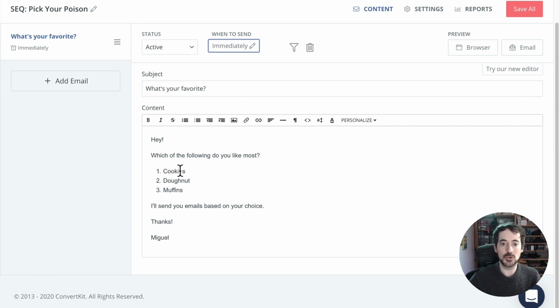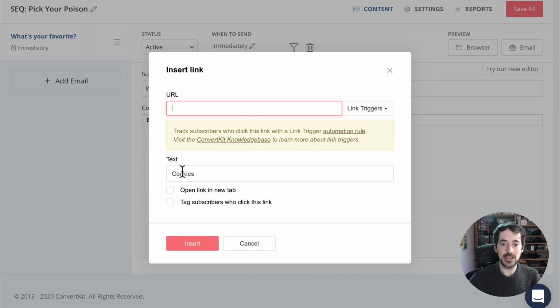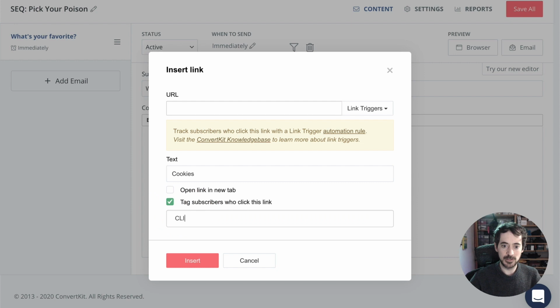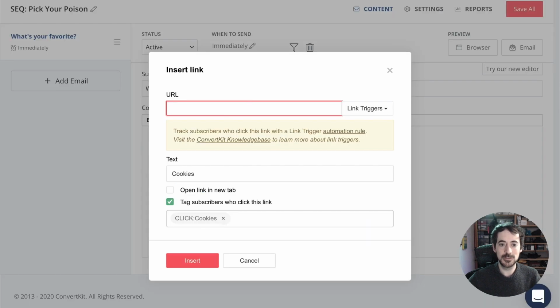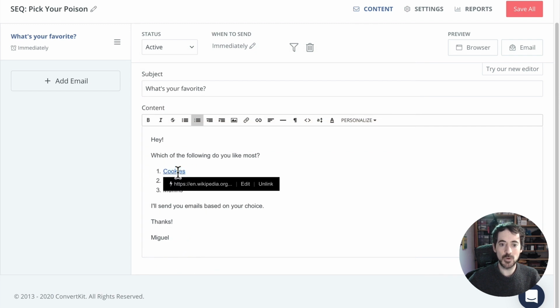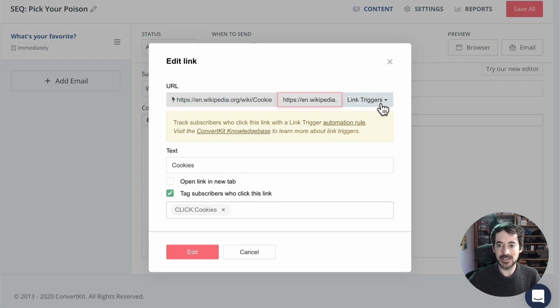So I'm gonna create a tag here, and I'm gonna click cookies, okay? And that's going to send them to the Wikipedia page on cookies. In your case, it could be your own content related to that specific topic. Okay? So click insert. And when we go and edit it, you'll see that we've created a link trigger. This is a rule, a new rule, that assigns the cookie tag to people that clicked this link.